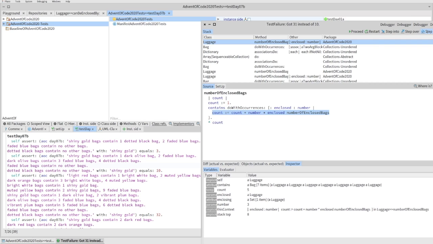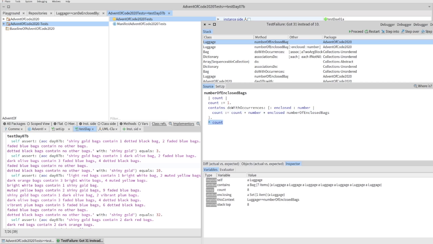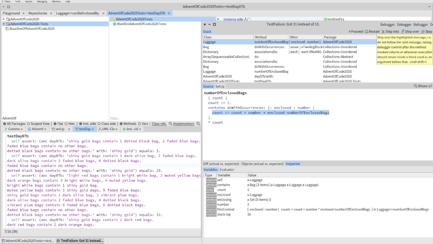And so count is now 8, which should be the 3 faded blue bags, the 1 dotted bag, plus the dark olive bag. Okay, so we step over that, return the count was 8, and now we're back to the top level, where count is 1, so that was the dark olive bag that we just did. Step through again, and count is 16.